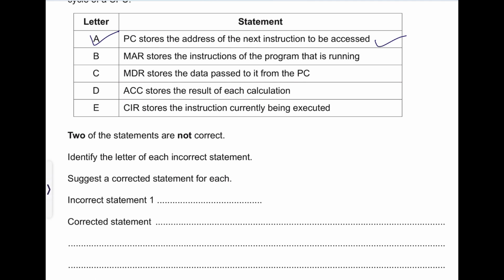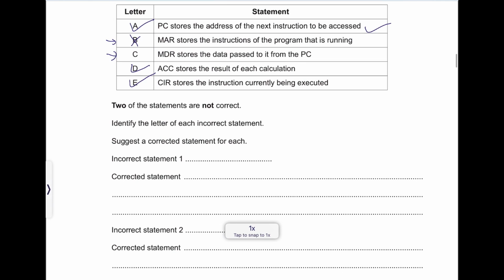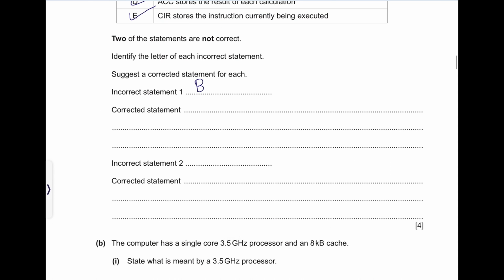B, MAR stores the instructions to the program that is running. Now this is wrong because MAR, memory address register, actually stores the addresses and not the instructions. So we need to correct B. C, MDR stores the data passed to it from the PC. No, MDR actually stores the data that has been passed to it from the data bus through the memory. The PC only has the instructions. So we need to correct this as well. We have found two, but let's just check the other ones. Accumulator ACC stores the result of the calculation. That's true. And CIR, current instruction register, which by name you know stores the instruction currently being executed. So we would say that the incorrect statements are B and C.